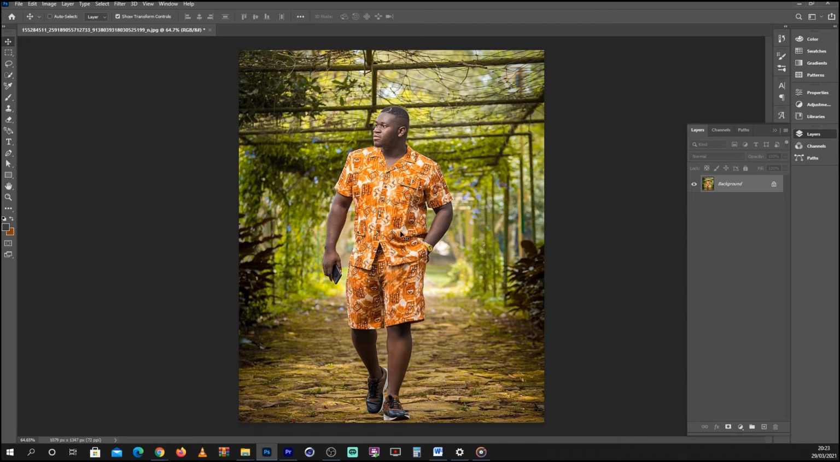Good. So what we have to do now is to duplicate the layer here by pressing Ctrl J simultaneously. You press Ctrl J on the keyboard. Yes, so this is the duplicate layer over here.